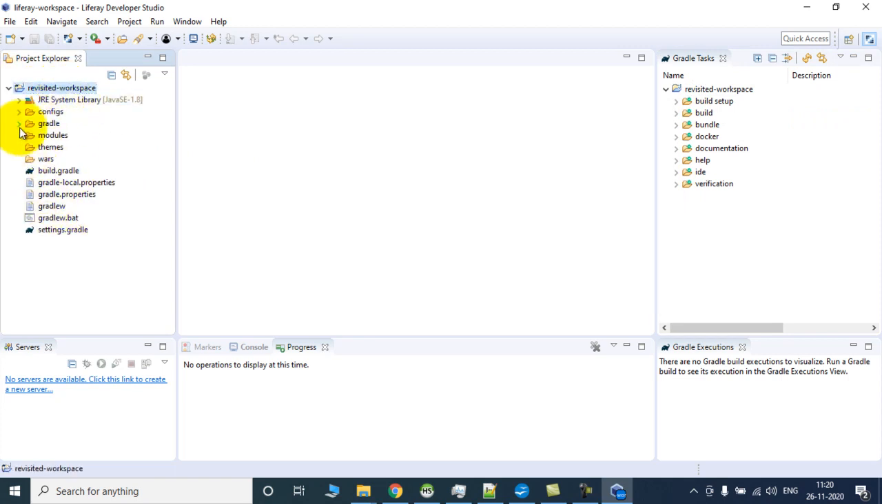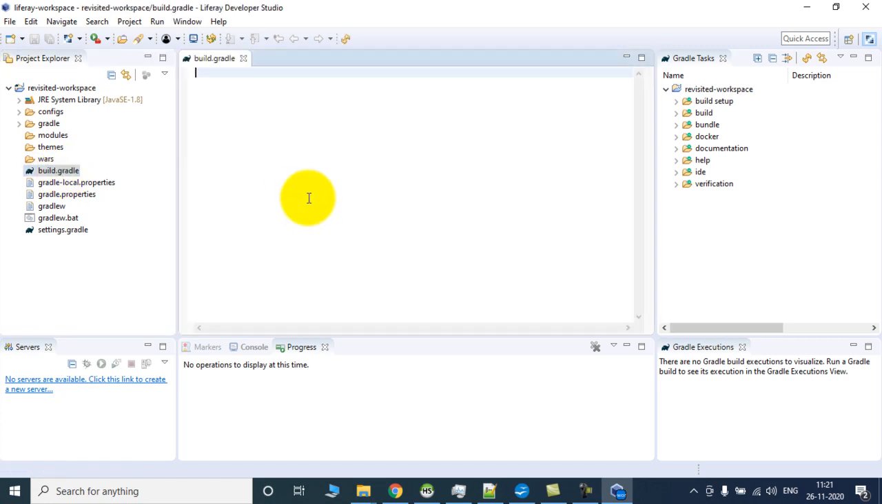If we look into this workspace folder, you will see a couple of folders. The modules folder is the place where all of the OSGi compliant artifacts are going to be stored. If you create any theme, that theme is going to reside over here. If you are building any Spring related portlet, or migrating something from 6.2 to 7.x, all of those WAR files are going to be stored here. This is our build.gradle file, where you can specify some common settings that you want to apply in all of the modules.